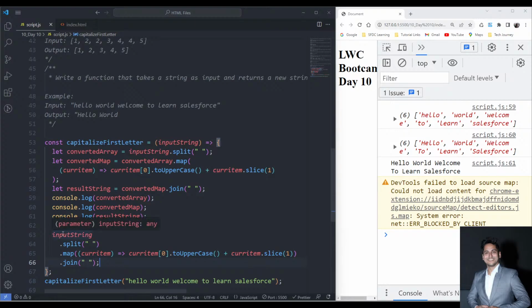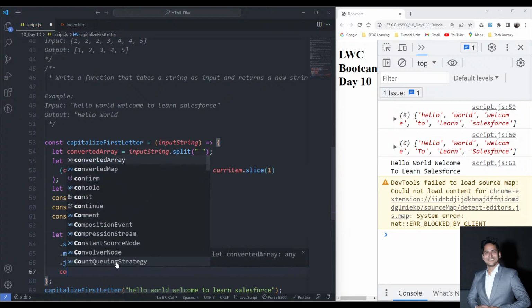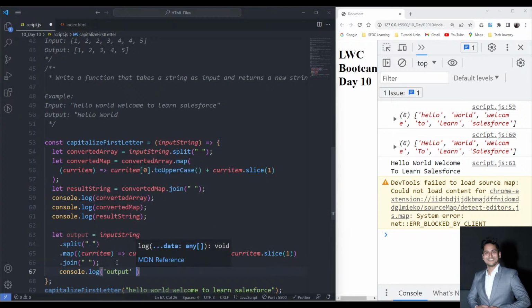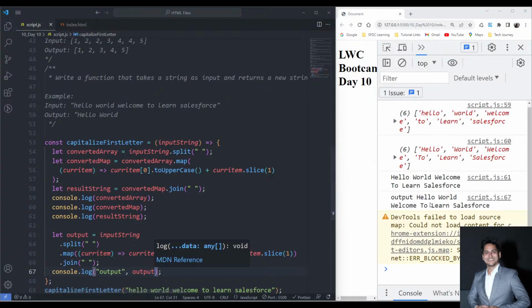So you can see here, on the input string, first I have converted it into an array. On the array, I have performed the operation. After that, I have converted it back into a string. So I can store this into a separate variable. Let output is equal to, and here you can log the output, console.log. You can see we are getting the similar output here as well.